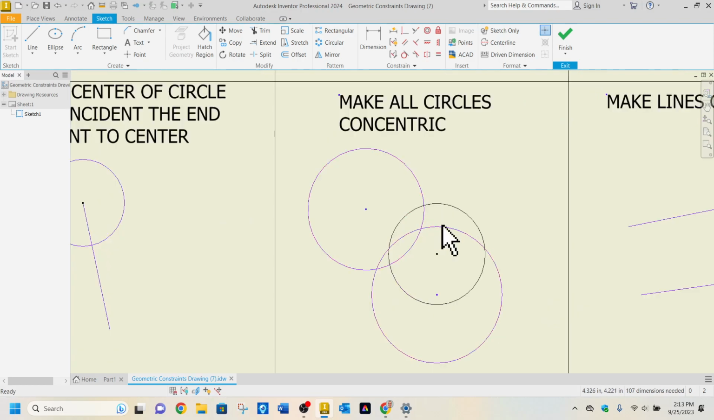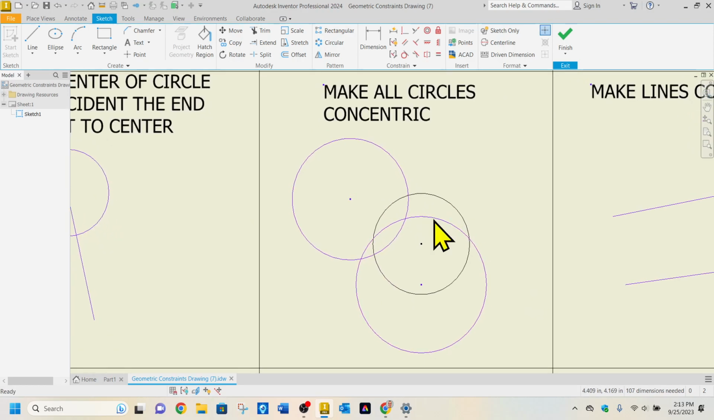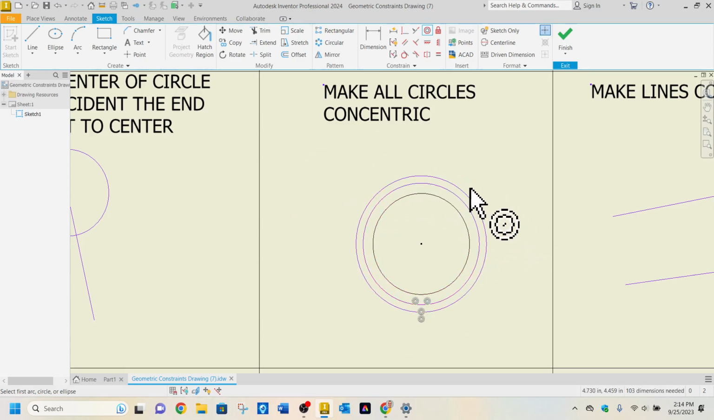Okay, so next one is make all circles concentric. Now concentric is a fancy word that just means they share the same center point. So I want all 3 of these circles to have the same center point. So I'm going to go up here to this little circle thing here, and I'm just going to click the center point, or the outside of the circle, on all of those, and they should all line up like that. So it kind of looks like a bullseye.